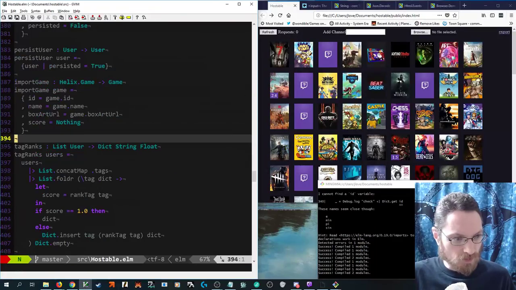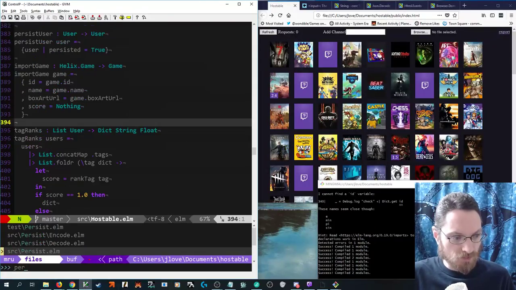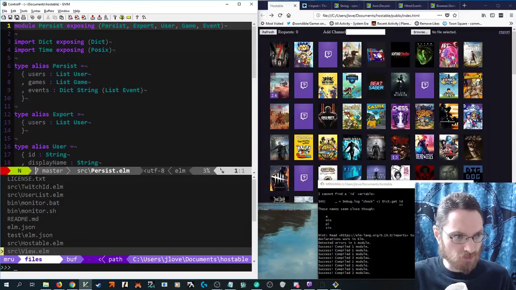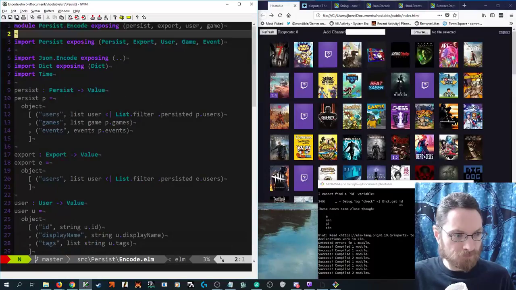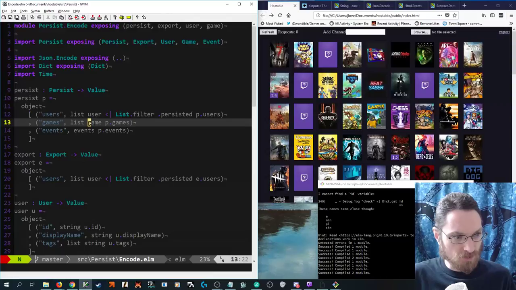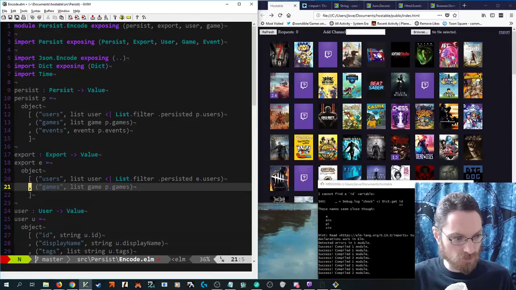Does this mean making hostable? Do I actually have this in persist? What would be encode and decode? Yes, export is only doing users right now, so that might actually be it. Right, so yeah, filter, persisted. So we're going to export with games.